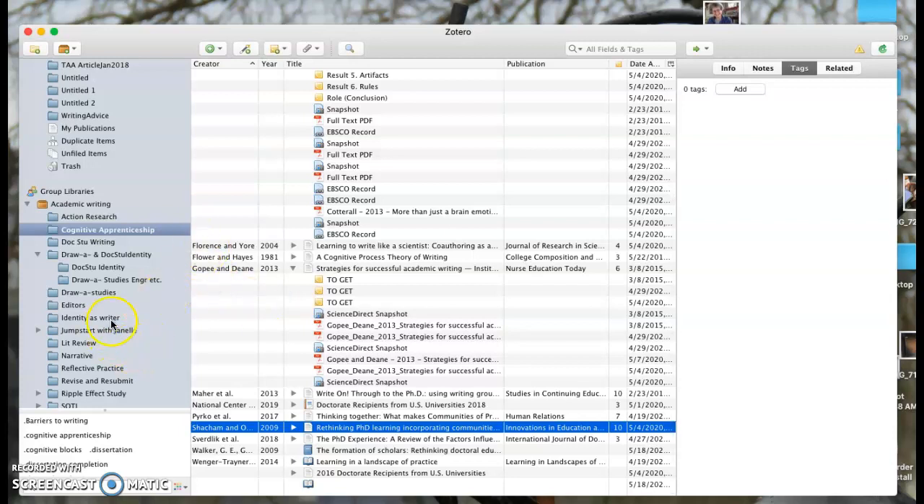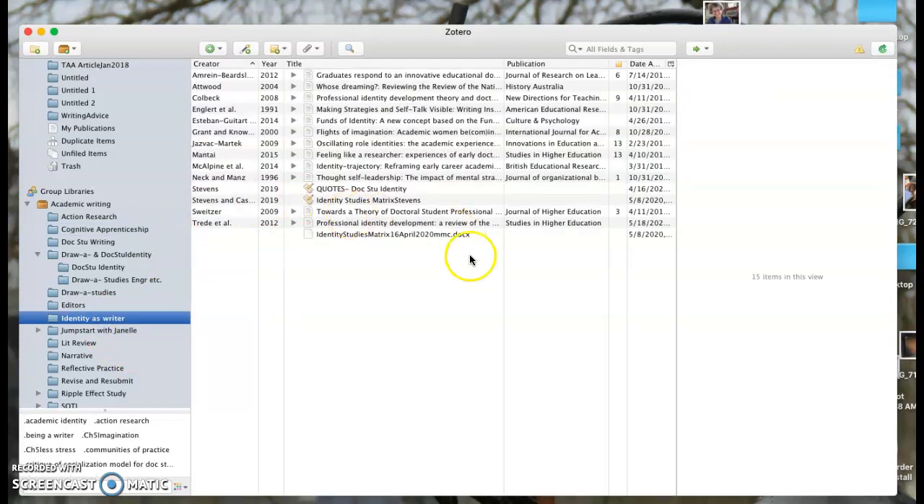So you can see as I have started to use Zotero, I also started to try to put my own documents in here, like my quotes for doctoral student identity. I don't actually think I was successful in doing that, but that's a goal I have, to get some of these matrices that I use a lot and put them right in here.